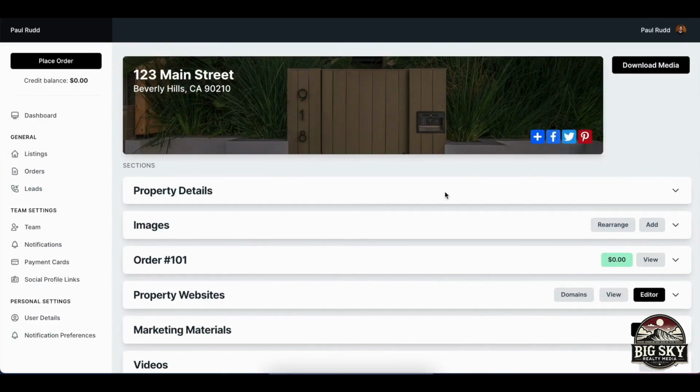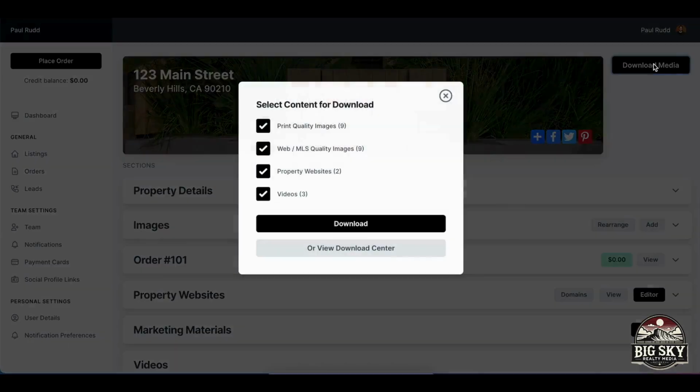An important aspect of your content delivery is, of course, downloading the content to your device. To begin your download, simply click the download button in the top right corner of the listing. From there, you can either select to download all of the media included within the listing, or select which specific content you'd like to download.